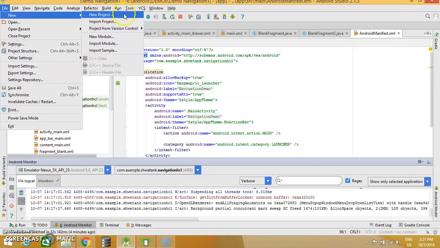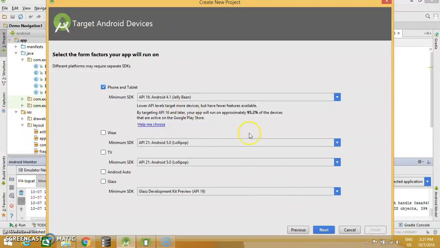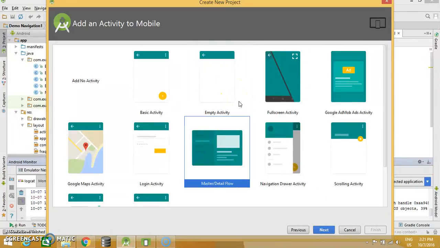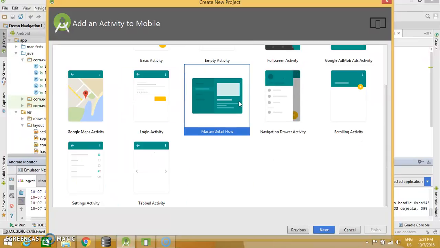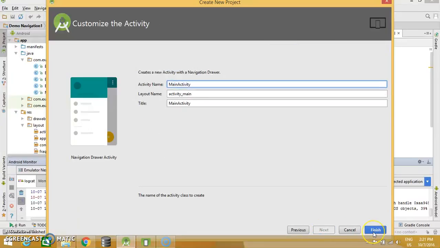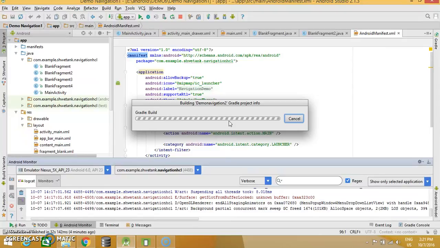I go to File, New Project. I write it down as Demo Navigation 2. Next, we'll take API 16 and beyond. Generally we used to take empty activity, but for this, we will go with navigation drawer activity. This is going to give me a lot of ready-made templates which I can make use of. Rather than investing our time in something which has already been created, why reinvent the wheel? So we will be using navigation drawer here.